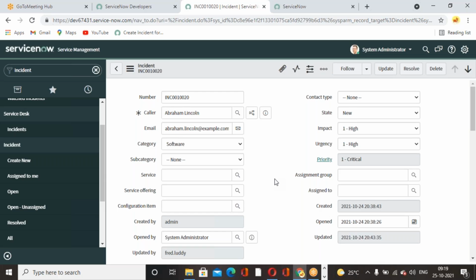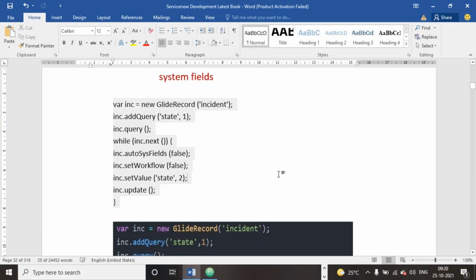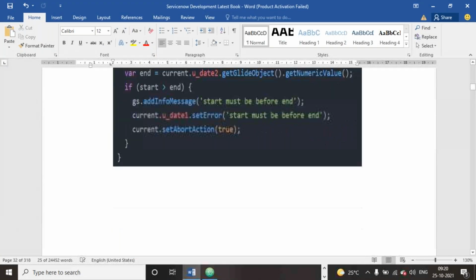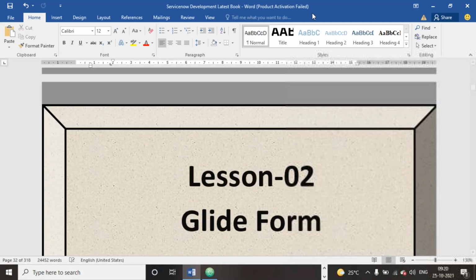So when you want to update bulk records in any table, and meanwhile I don't want to update system fields, like created by, opened by, updated by, all those fields I don't want to update, at that moment we can use autoSysFields, make the parameter false. Clear, guys? It's very, very important. Any questions, guys, up to now? No, Srinivas.